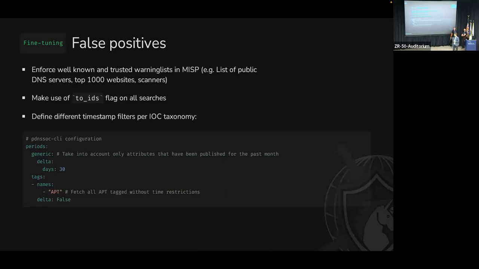So the attributes that are included in MISP are tagged with different metadata. And there are specific metadata tags that need to be handled forever, but there are others that become stale pretty fast. So for example, open source lists become stale pretty fast. This means that you shouldn't take into account open source lists, for example, for more than 30 days. However, an IOC flagged with an APT tag seems to be pretty important, so this may need to be consumed forever. This actually reduced our false positive rates to the minimum.